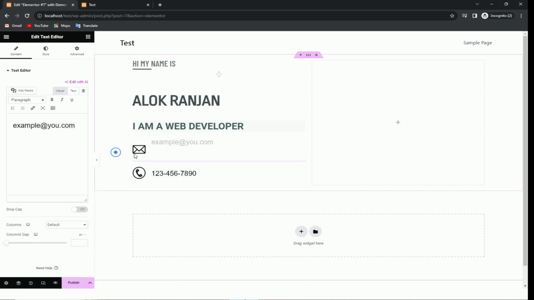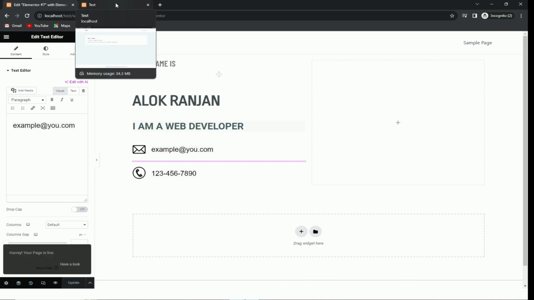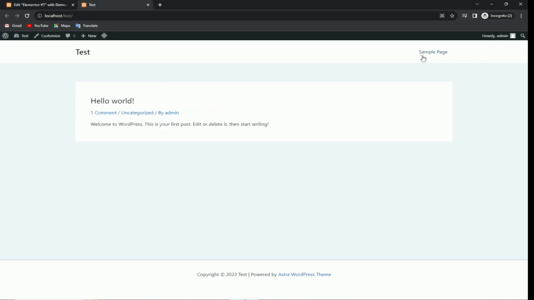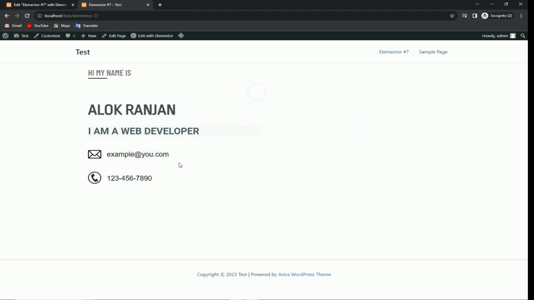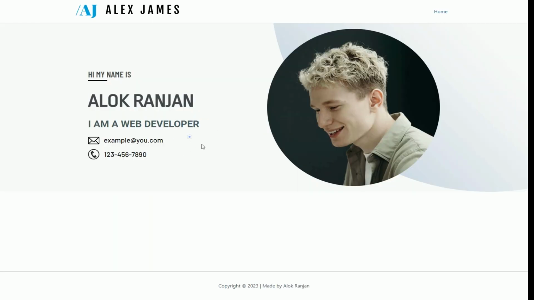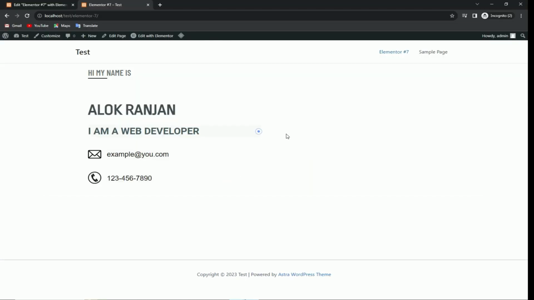So let's see. Now first let's publish this page and go to this page. Not this page, this page. So now it looks like this. Now there is, as you can see, a change in color over here, so we will do the same.